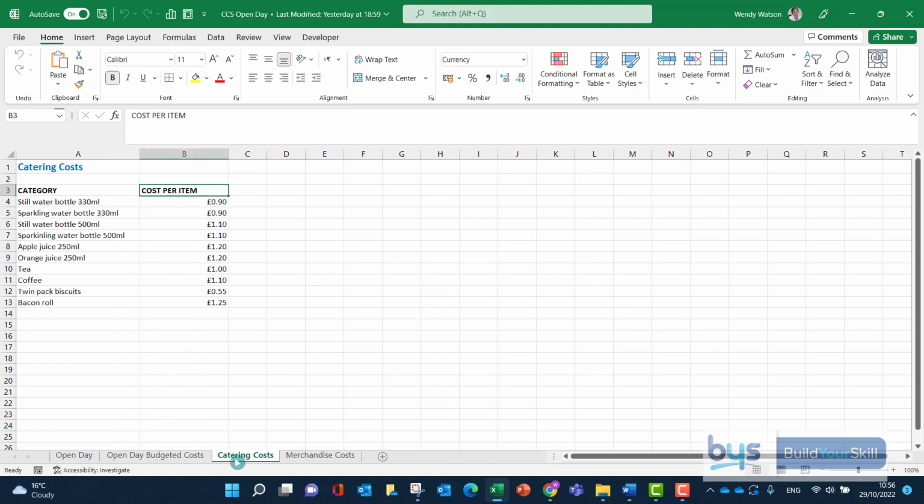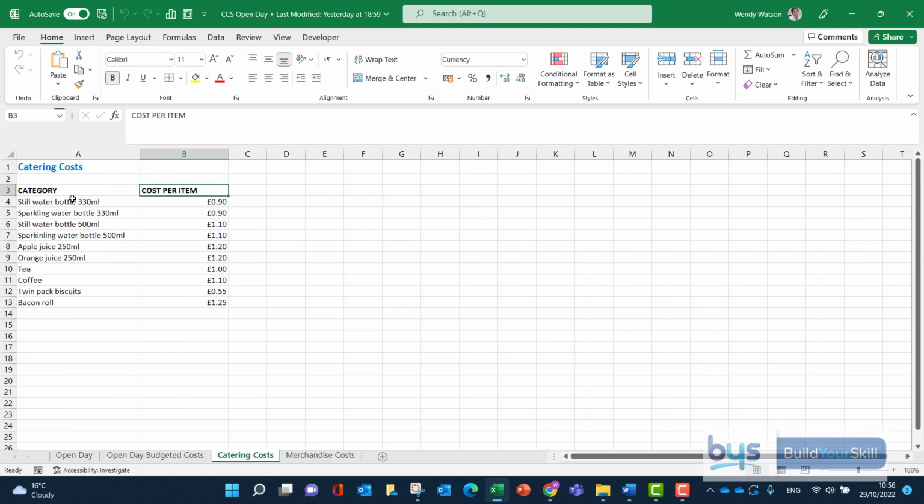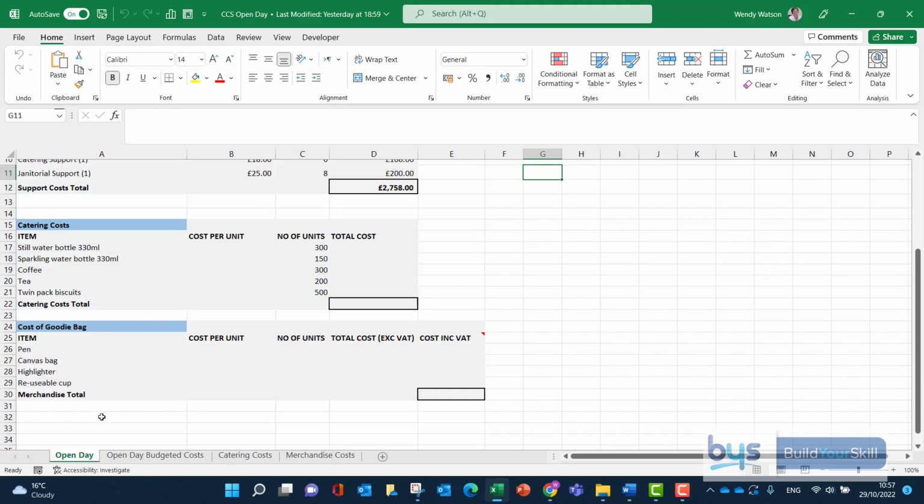We've got a catering cost sheet. It's simply a list of costs, which we'll have to bring into the open day worksheet. And then the fourth sheet, same again with the merchandise costs, and they are just shown here horizontally, whereas the catering costs are held here vertically. So it's a big clue as to what you're going to be asked to do to complete the open day sheet.